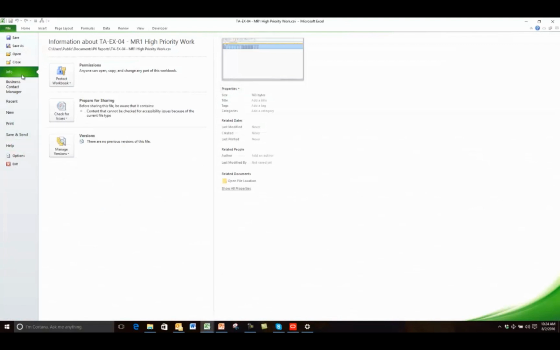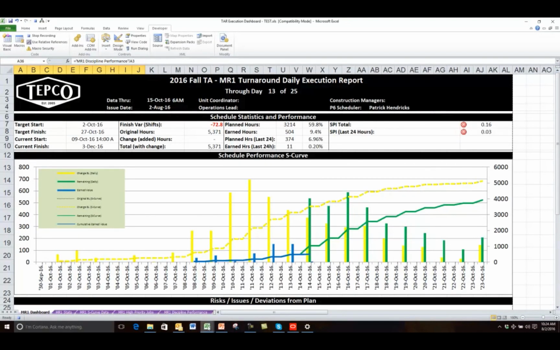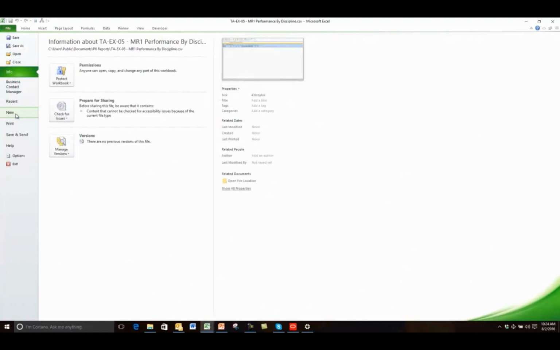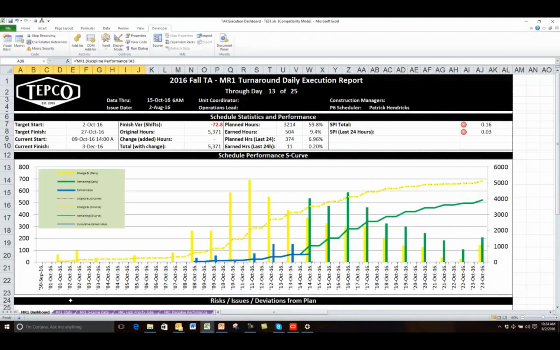A couple more. And the last one. Now I'm done. I've brought in all of that P6 data and updated the dashboard. I'm going to hit stop recording. That's this button right here.